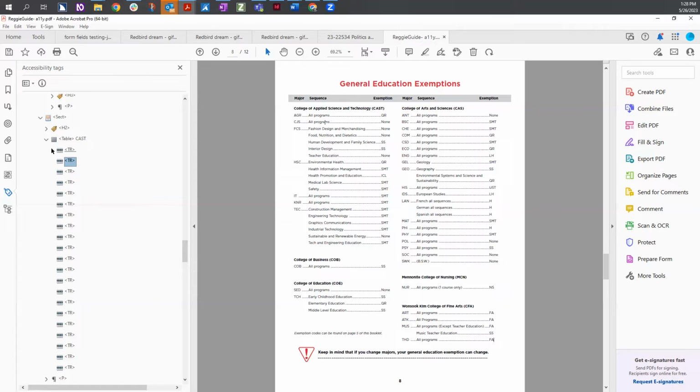If I select the little caret, the TD disappears. If I select it again, it reappears. Now, for each of these, we count how many columns are in each row. At this point, we have one for major, one for sequence, and one for exemption. So that would be 3 table data cells per row.